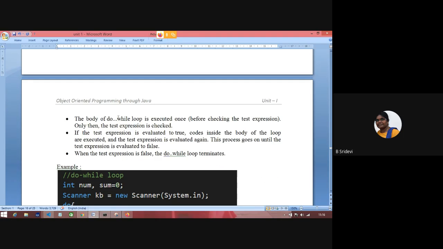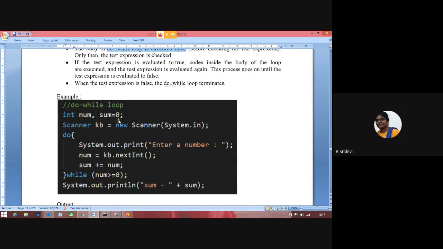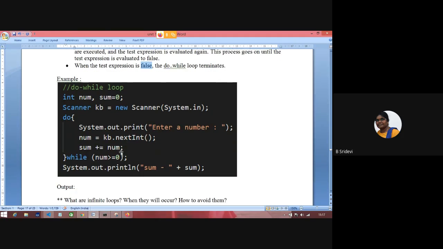These are the points. The body of the do while loop is executed once before checking the expression. If the expression is true, again it will execute the body and again the expression is evaluated. When the test expression is false, the do while loop terminates.